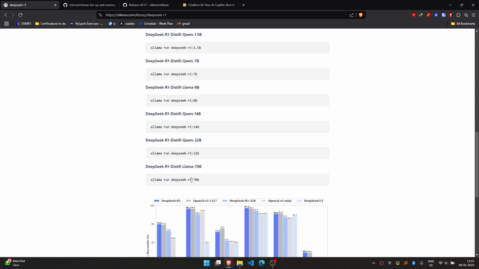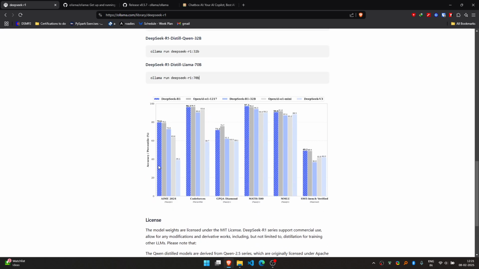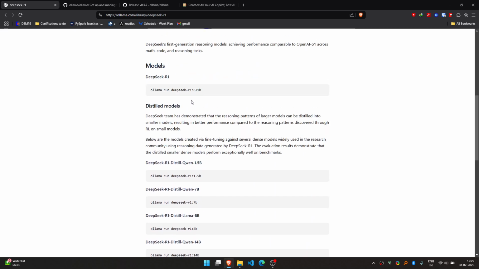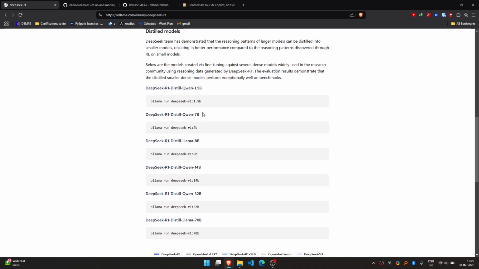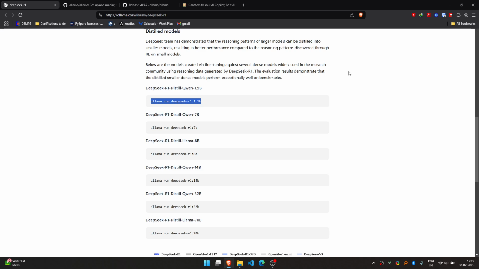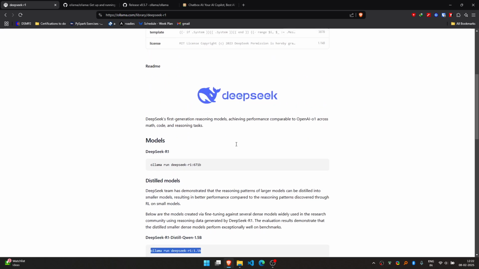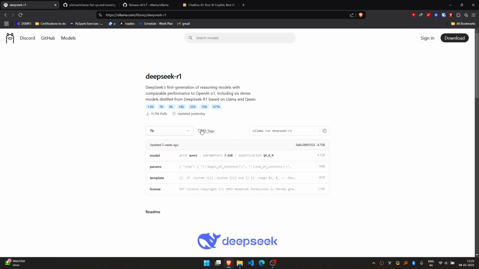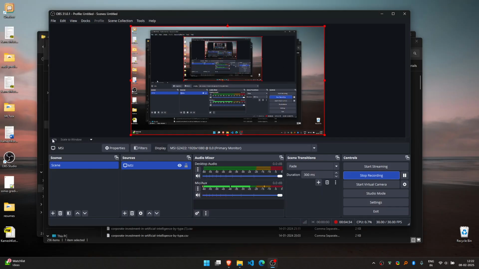Somewhere I read that there is a 70 billion parameter one. No, another one, this has 671 billion parameters. This is around 400 plus gigs or something. So of course that's going to take time, and we don't have it. So we'll just copy this, and I'm not sure how to... I mean, I haven't downloaded Ollama, that's okay, but how do I run it?